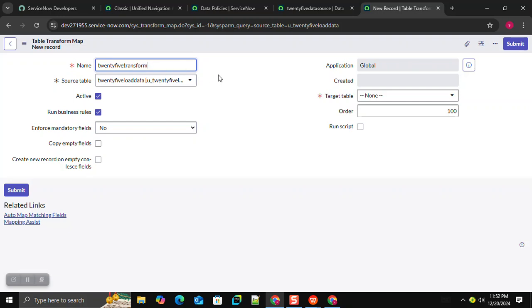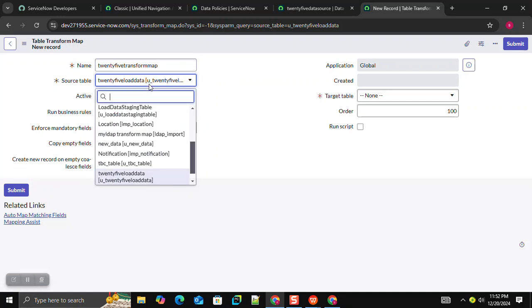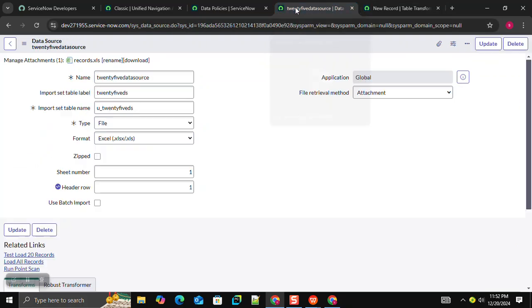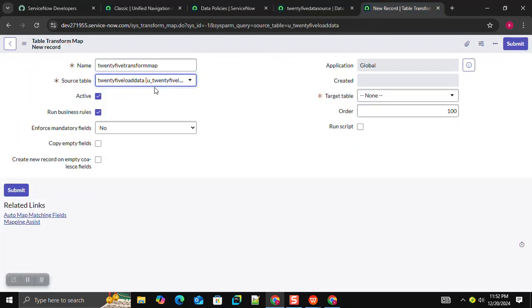And we need to check the source table, what source table we have selected, right? The source table is 25 load data, which we have created in this source table, right? In this load data we have created this now. We need to make sure that it has been selected properly or not. I'm not able to run the business. Just uncheck this one and enforce mandatory fields, make it as all fields.